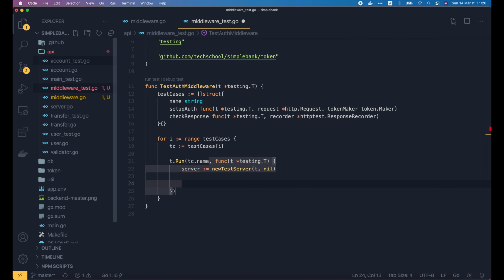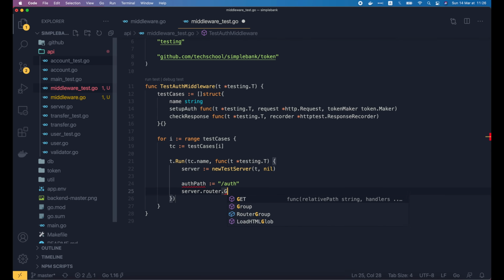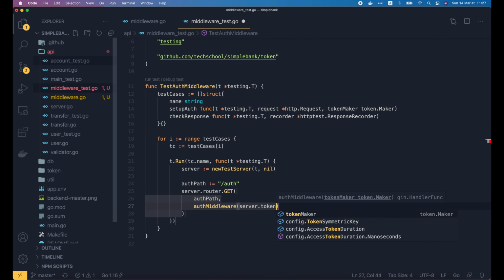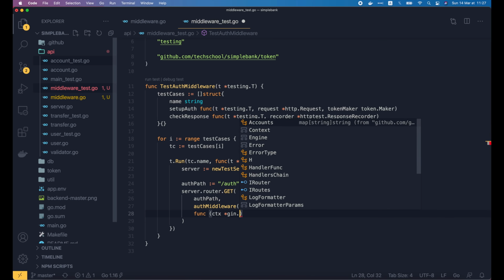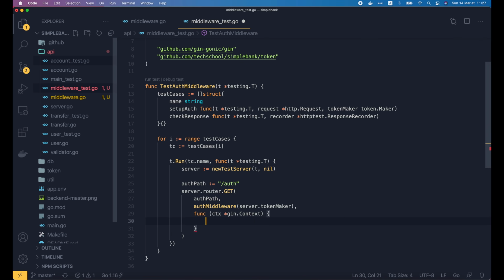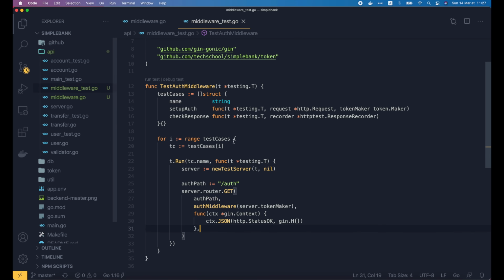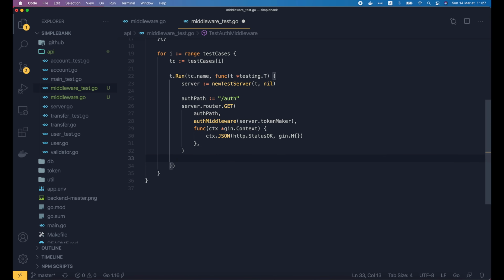Next, we will add a simple API route and handler just for the sake of testing the middleware. Let's say the path is /auth, and we declare the route with server.router.GET with the auth path, then create the auth middleware with the server.tokenMaker and add it to this route. Finally, the handler function, which takes a gin.Context object as input. To be simple, in this function, we will just send a status 200 OK with an empty body to the client. Okay, now the API is added to the server.